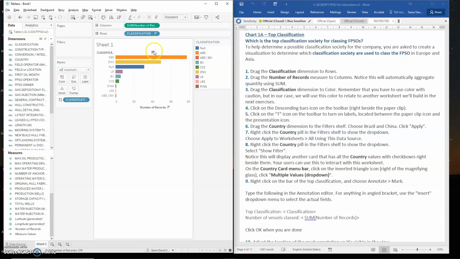The paperclip is here, just to show everyone again. And then click on the T icon on the toolbar to turn on labels. The toolbar is on top, so the T is over here. If you click, you'll see the exact numbers 77, 49, 31, and so on and so forth.